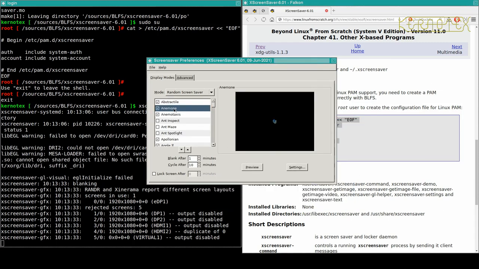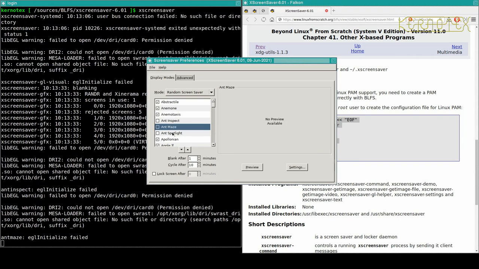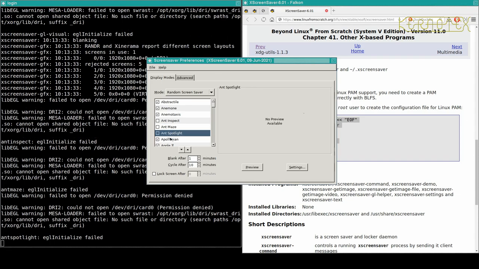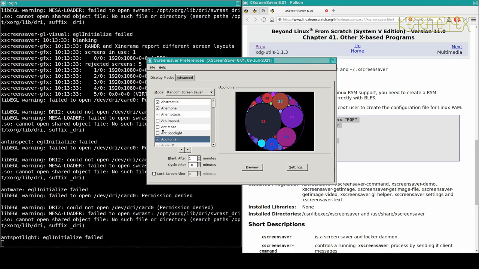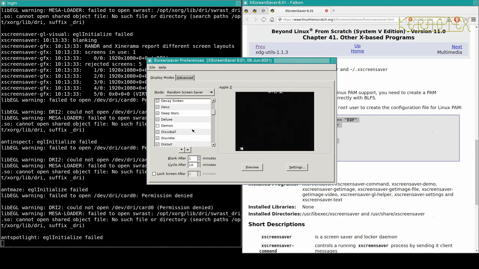And as you click down, you can see there are many strange, weird, and wonderful screensavers, some of which are quite mesmerizing. You can spend quite a bit of time just looking at these. It looks like it's deselected certain ones that don't work for whatever reason. Looks like it's trying to use a software rasterizer for them for some reason. There's some pretty neat screensavers here. And as you can see, there's quite a few. I'm not sure how many, probably 70 or 80.